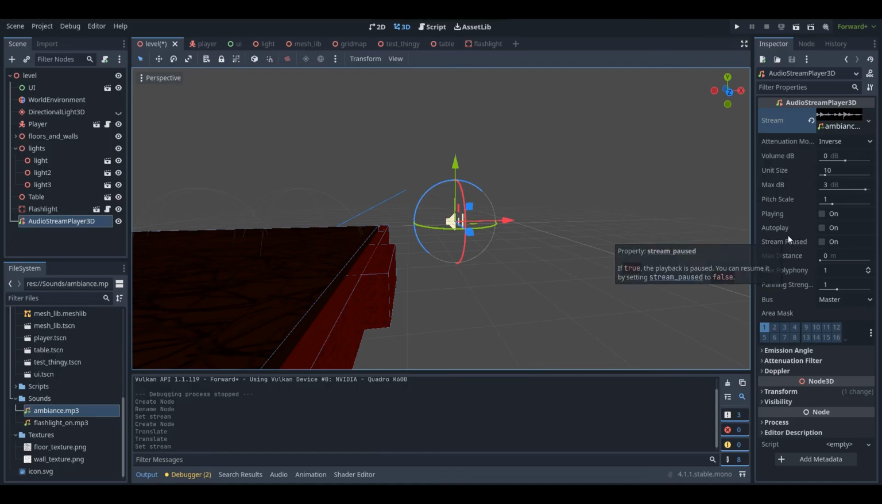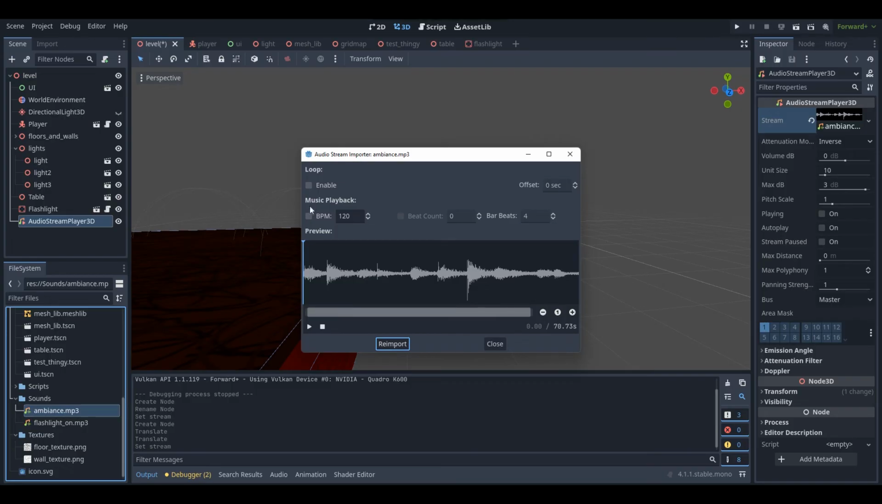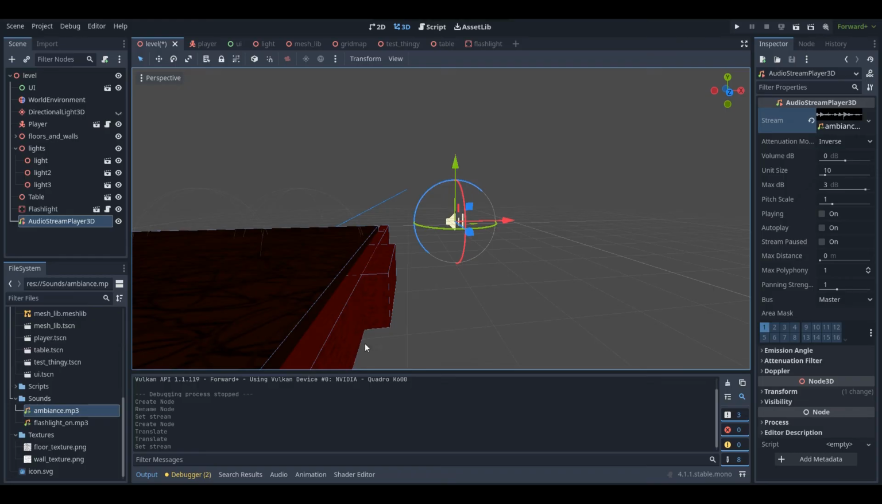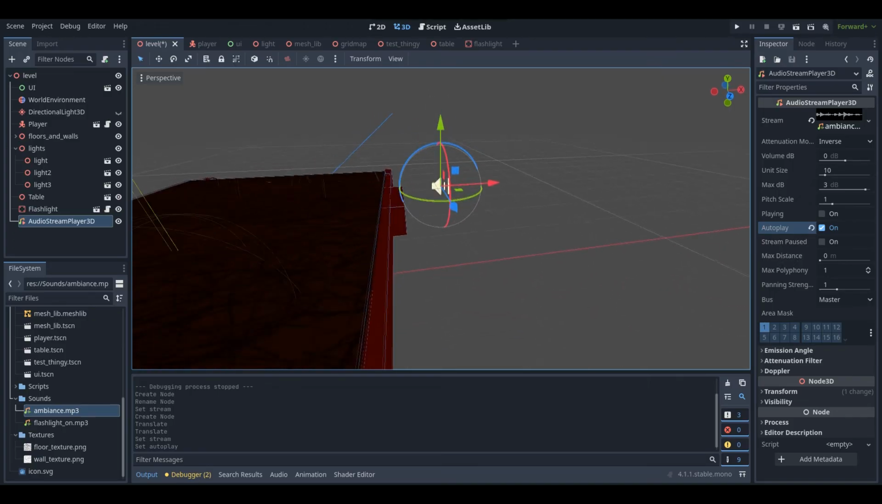I'm actually going to double click on my ambient sound file in the file system over here. I'm going to enable loop and then go re-import, so then our sound now loops. That's an easy way of looping sounds in Godot. Then I'm going to turn on autoplay, since I want this sound to play as soon as the scene starts. And you can also set the max distance that the sound can be heard from as well.